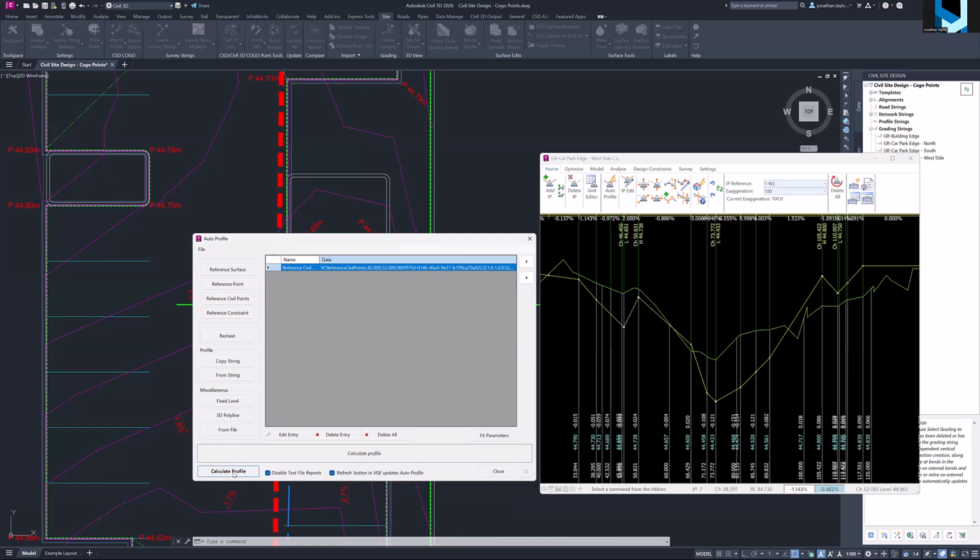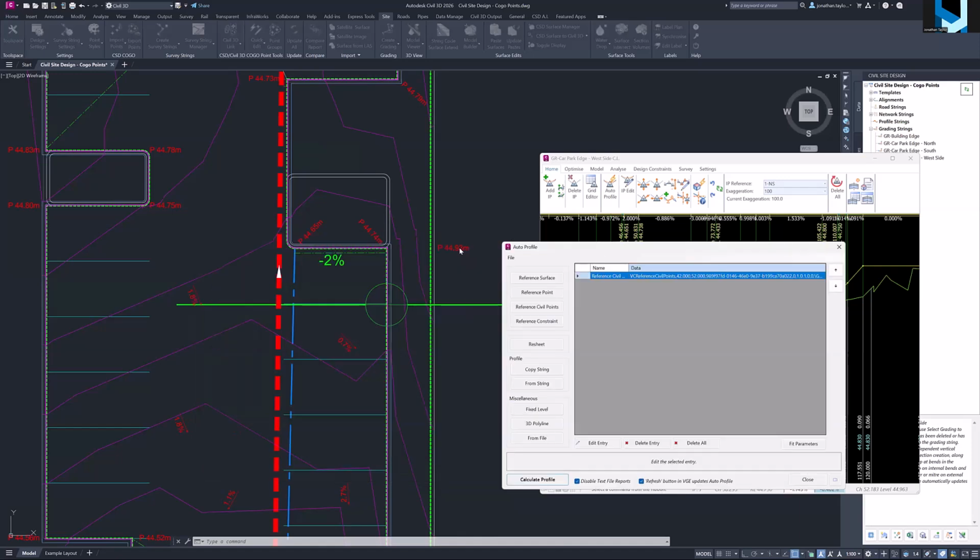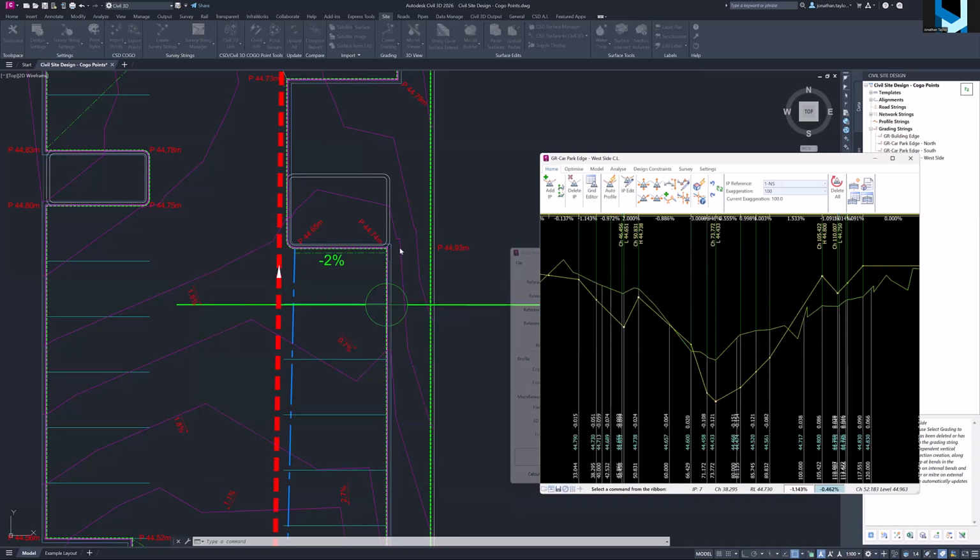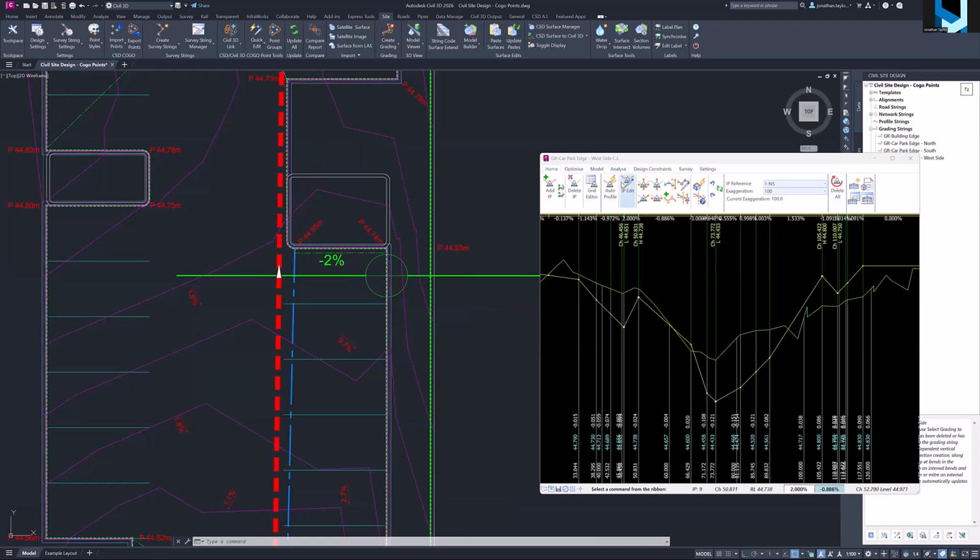Done. Now, if I then decide that I'm going to make a change to this Cogo point, if I click Close, if I then decide to move this Cogo point and these two adjust, you can either come back into Auto Profile and click Calculate or click Refresh. Anything in Auto Profile is automatically updated that way. So just applying those in the drawing, for starters, just as dynamic labels, or then referencing other Cogo points and then assigning them to strings is very, very beneficial.